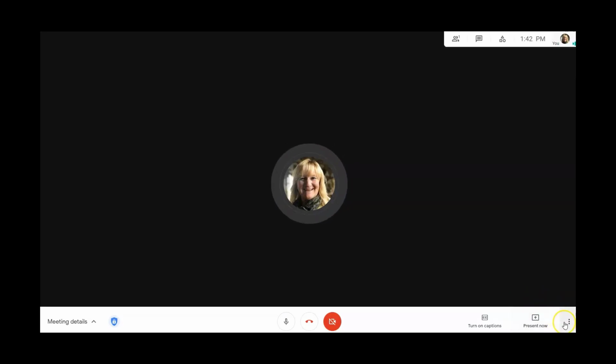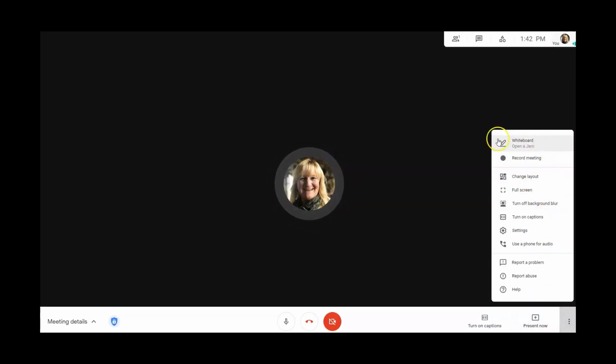In the lowest right corner, we have those three dots or ellipses, and tapping on them, I can see at the very top is Whiteboard, Open a Jam. Jam is a name for a series of frames that are each individual whiteboards. You may have as many as 20 frames in one jam.